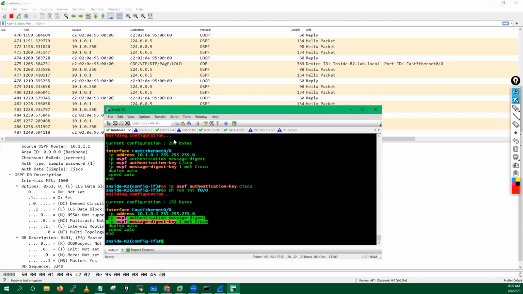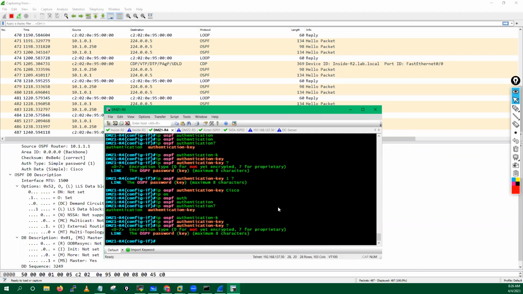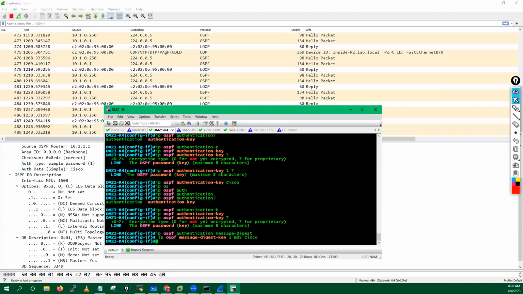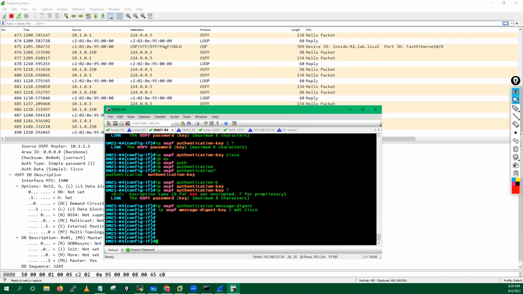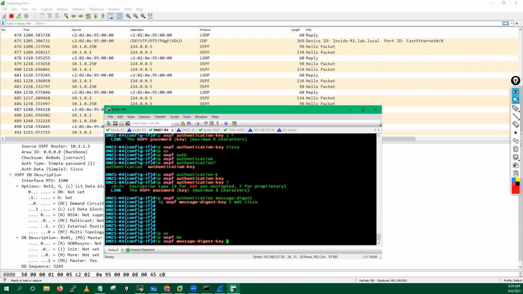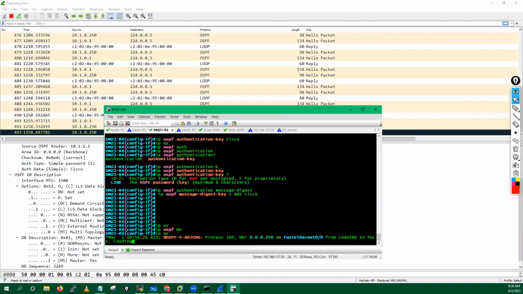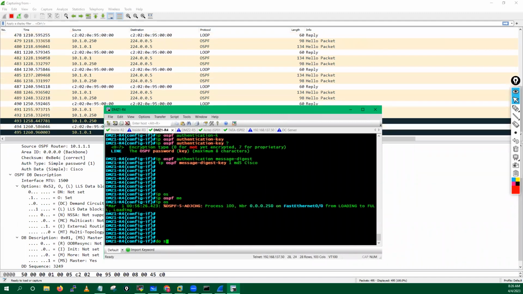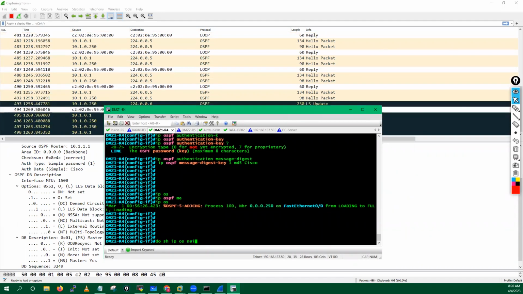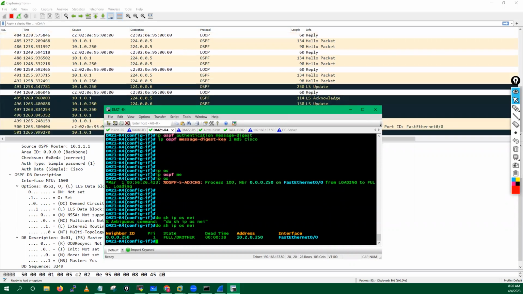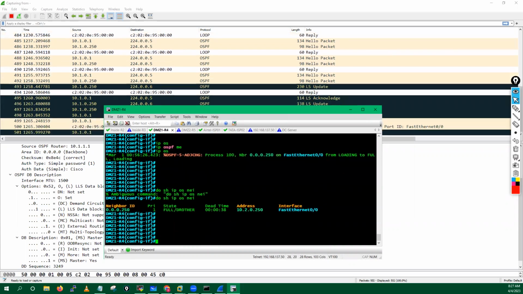Copy these values. Go here. Okay, IP OSPF message digest. This is the one you have to use. IP OSPF message digest key. Okay, this is the command. I was trying the wrong command that time. Do show IP OSPF neighbor. Now you can see I have the neighbor which is up and running.